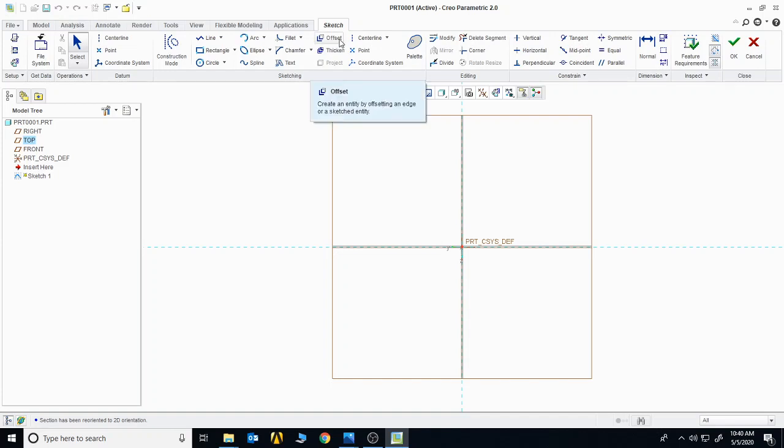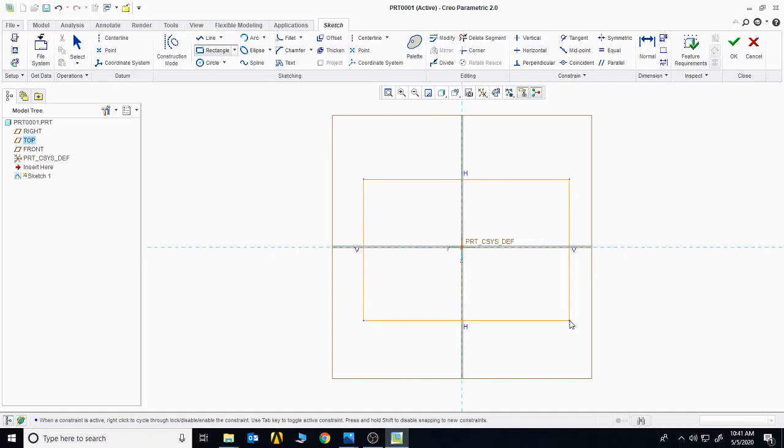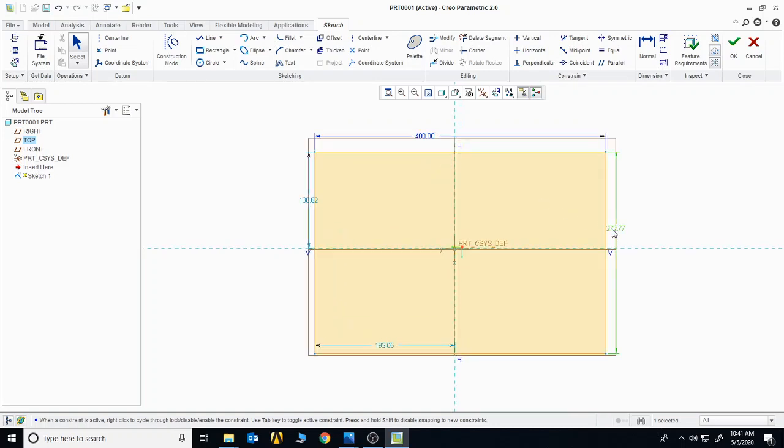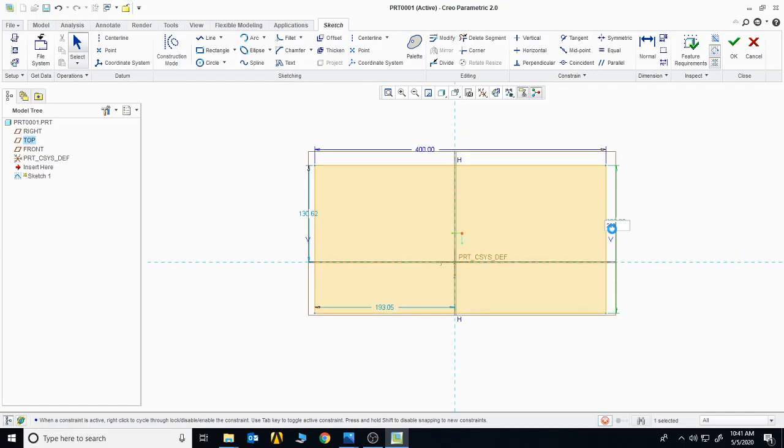The first one is offset. Offset means that if you have any entity and you want to regenerate that entity at a certain distance, you can use the offset command for that. Let's suppose I have drawn a simple rectangle. You can change the dimensions accordingly by right clicking here, entering the value, and then clicking on OK. Again, you can change the dimensions from here. Let's suppose it to be 200.